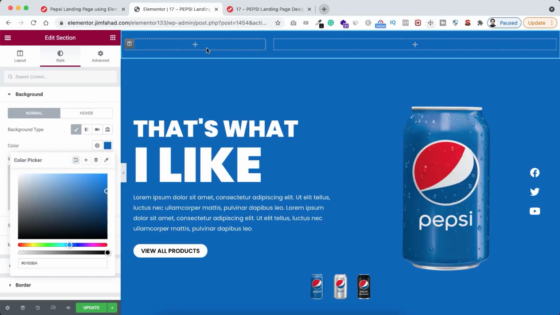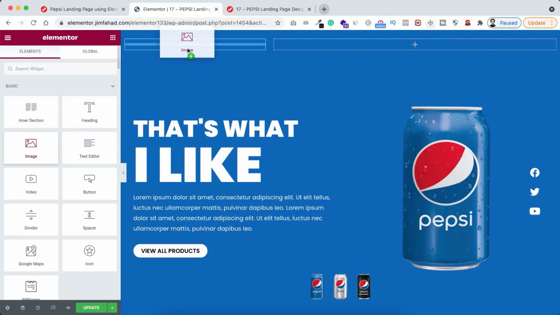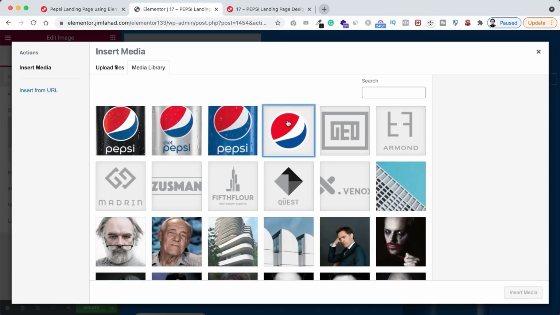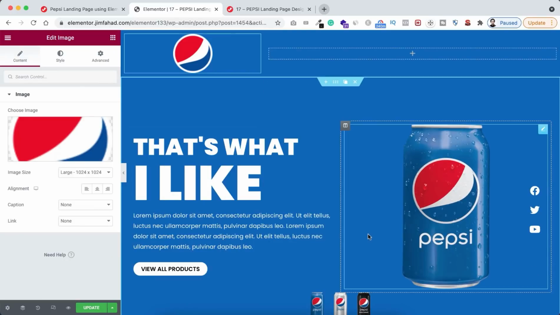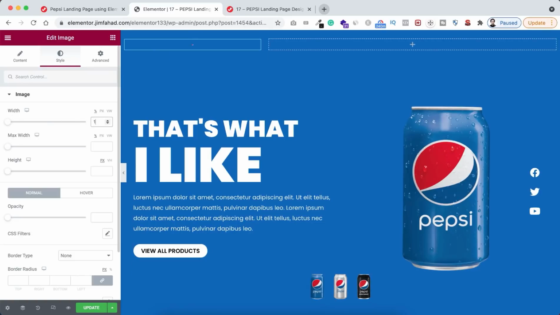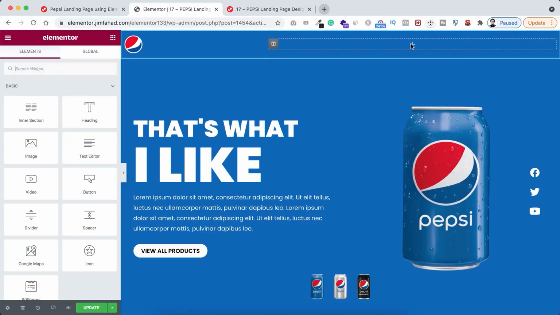Perfect. Now inside the left column I'm adding another image widget. Now from here let's choose the image. Here I'm selecting the Pepsi logo. So let's select the logo and insert it. Now under the Style tab I'm setting the image width to 13% and also let's make it left aligned. Now on the right column let's add a navigation menu here. I'm searching here for nav.